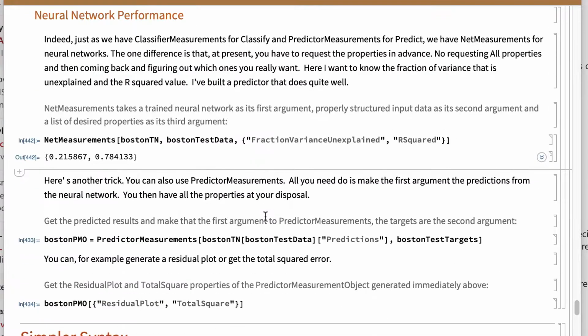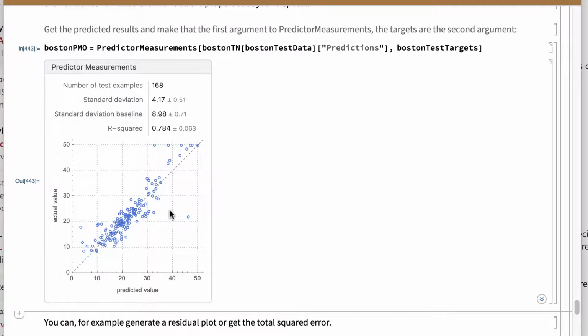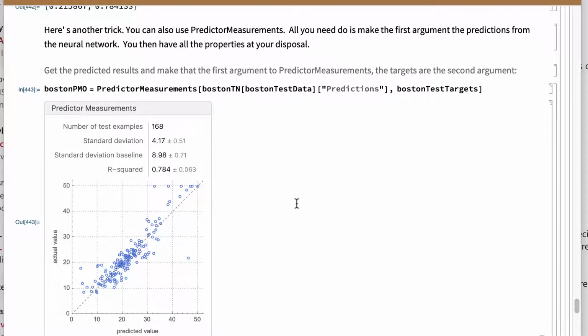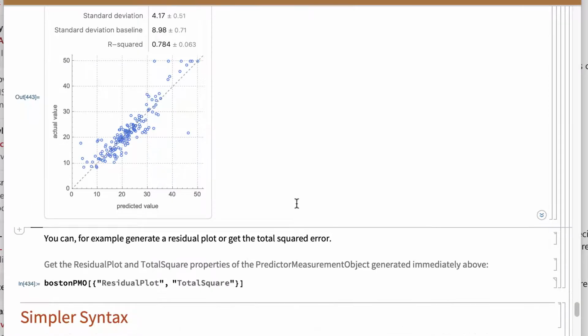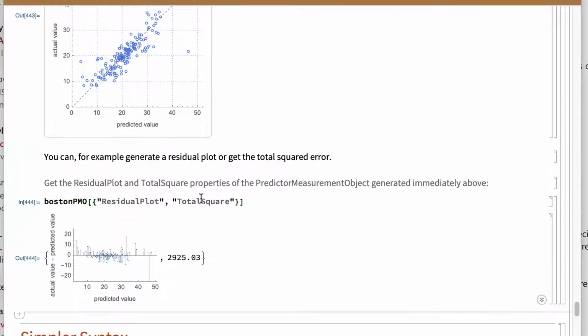That's good. Let me show you one more opportunity here, which is instead of using net measurements, you can actually treat your neural network as a predictor and get all the things you get with predictor measurements. The way you do that is you apply your trained net to the test data. That's going to produce an association in which predictions is one of the keys, and you're going to extract that key, so you now have your predictions here, and then you have your reality here, which is the test targets. And so if we do that, we get what we've gotten before. We get our R², which is fortunately identical to what we just computed. We get a comparison plot, which, except for the fact that they use circles and I use dots, looks, as far as I can see, exactly the same. So those are ways of measuring how well your neural network has performed. And of course, once you have a predictor measurements object, you can use all the features of predictor measurements objects. So if you want to get a residual plot or a total square, you can do that.